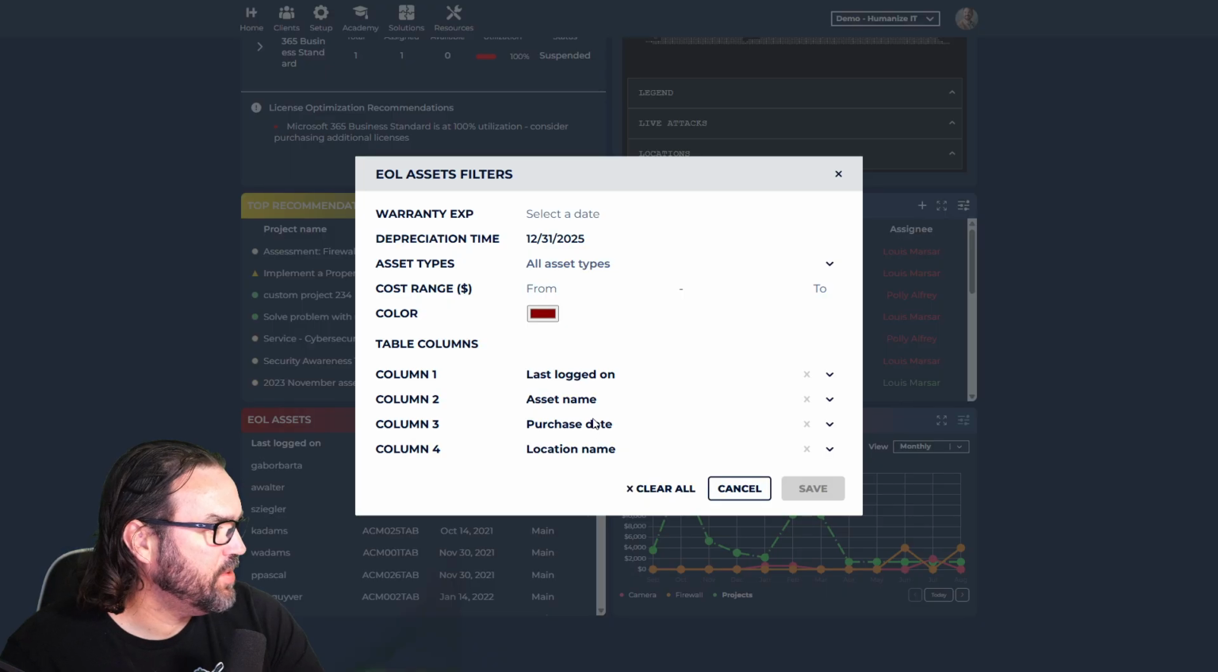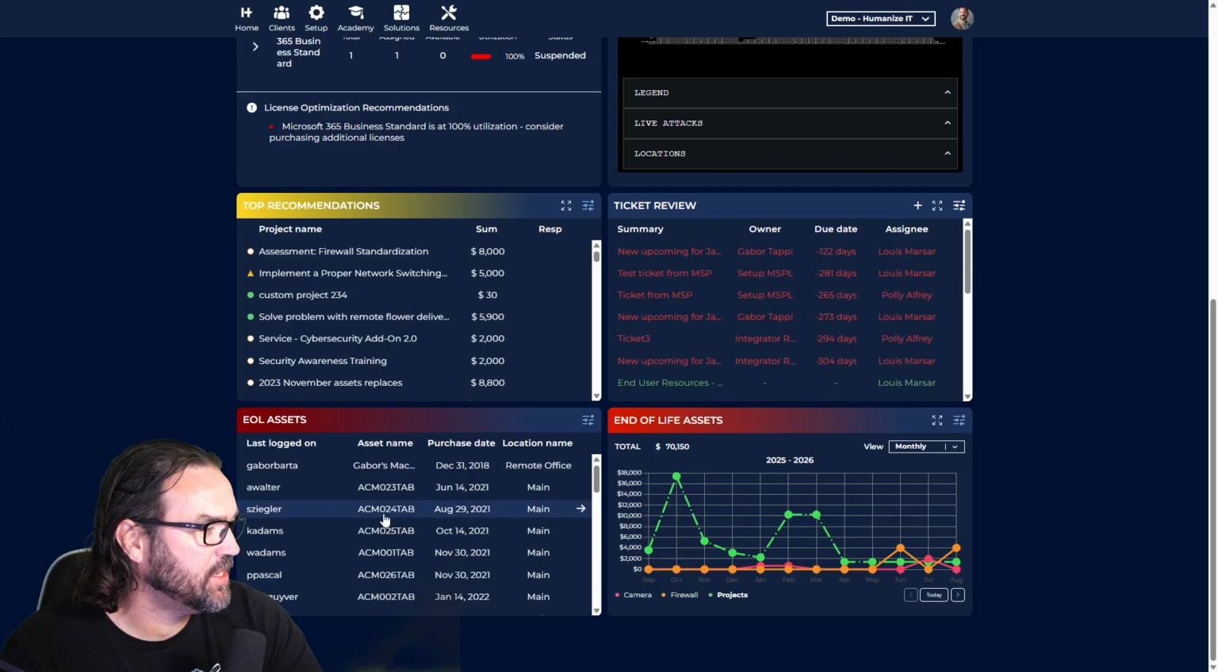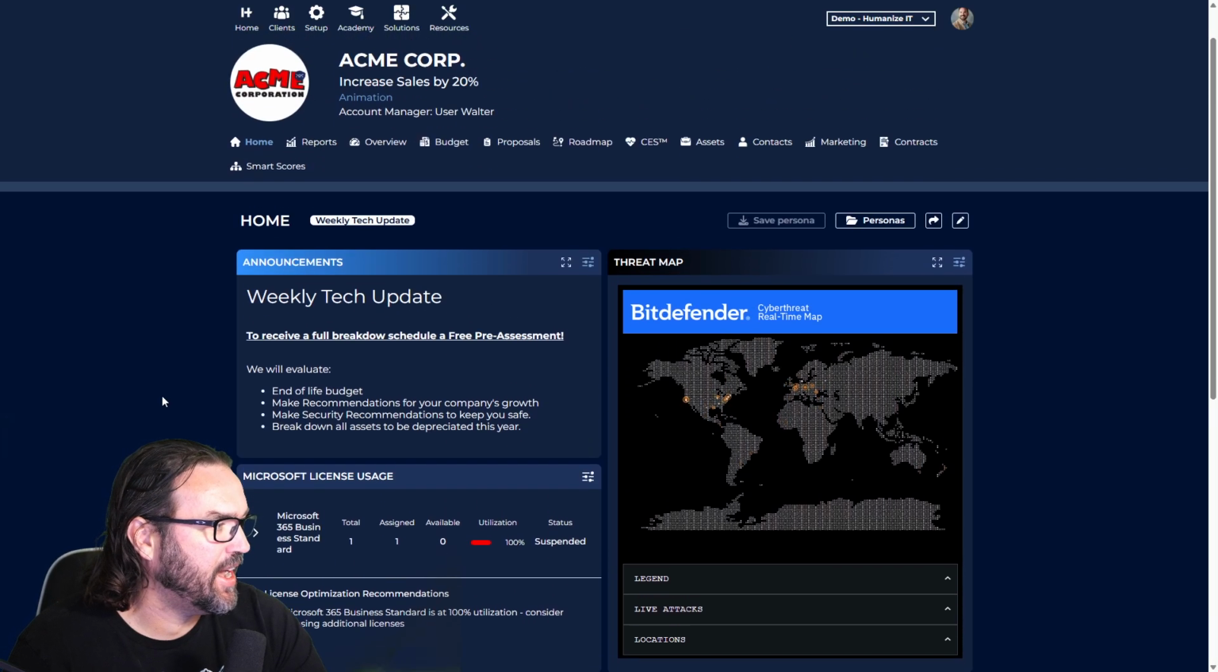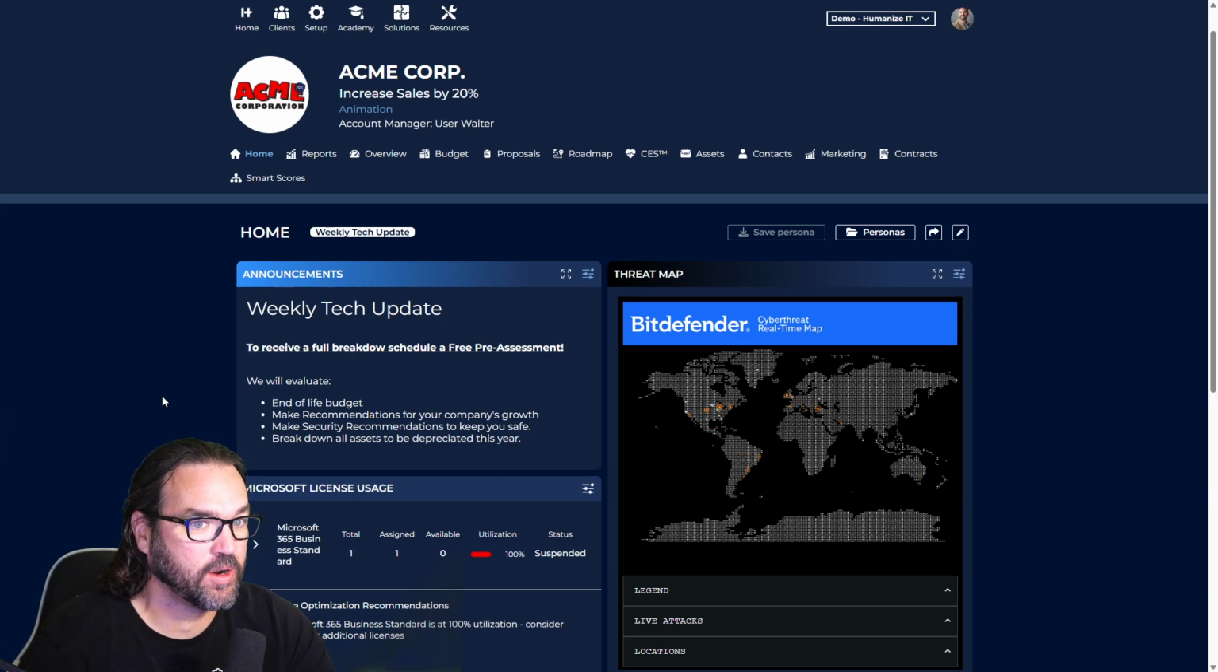And so now we can actually come in and we can put in the last logged on user, the asset name, purchase name, location name. We can select which columns to use. Now, instead of it just being a generic asset, we can now say, oh, this is Adam's computer. This is Skip's computer. This is Ken. Oh, it's really old. We really need to replace that. This is their remote PC. This is over at the main office. You can do a ton of things to add context to why this needs purchased.